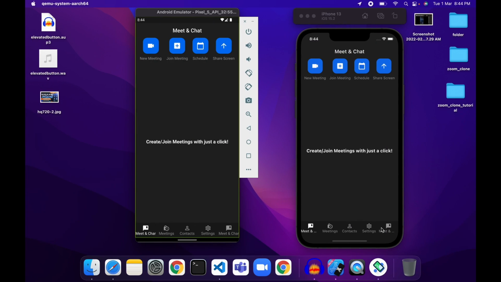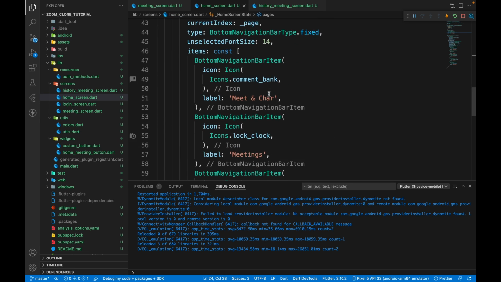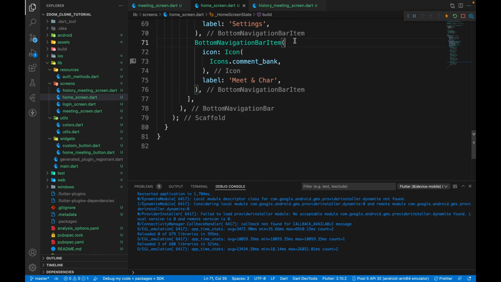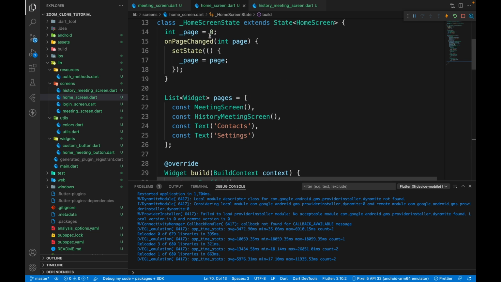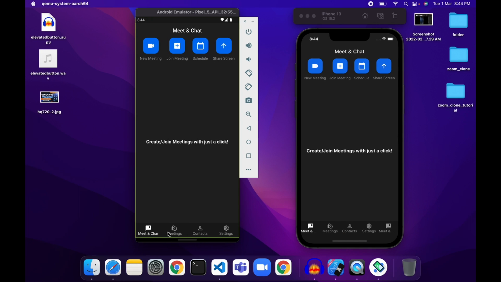Alright. Here I didn't notice we had 5, so let me resolve my bug. There are many bugs that I've made during this application. Really sorry for that. Alright, so now if we go over here, you can see meet and chat, contact, settings, all of the stuff showing up properly. That means we have done everything correctly.